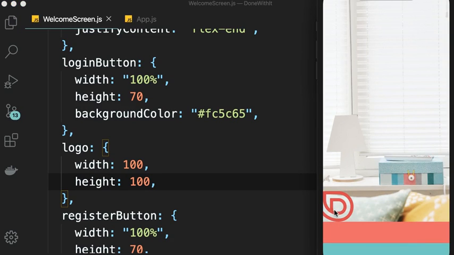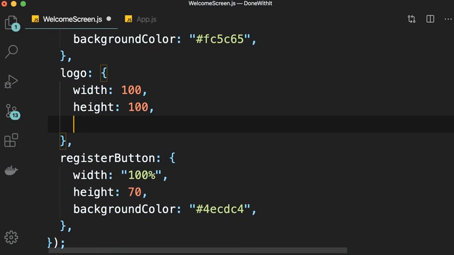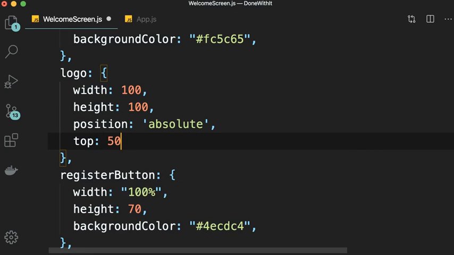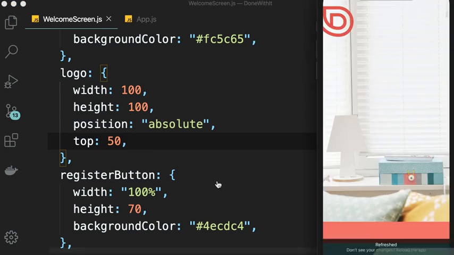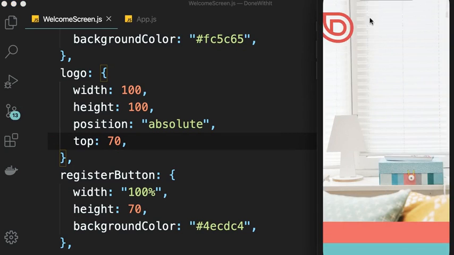Our logo is down below. Now we should use absolute positioning. So I'm going to set position to absolute. And let's put this 50 pixels from the top of the screen. So here's what we get. We can push it down a little bit. Let's say 70. That is better. But how do we put it in the center?